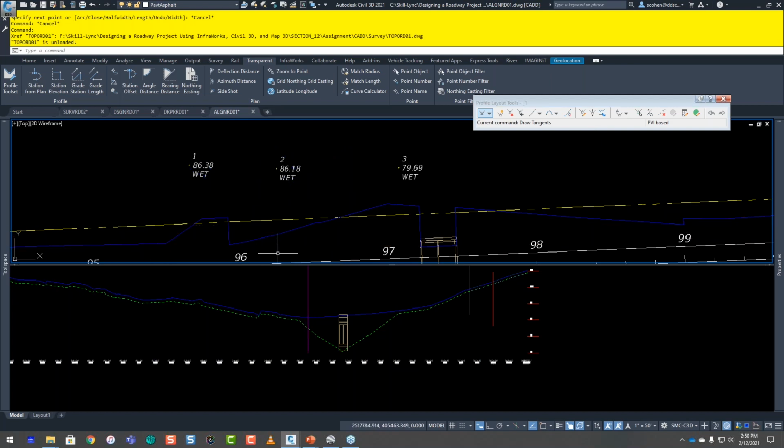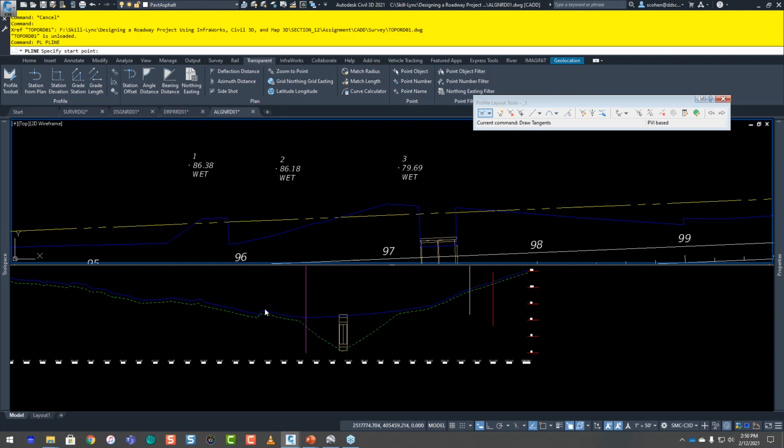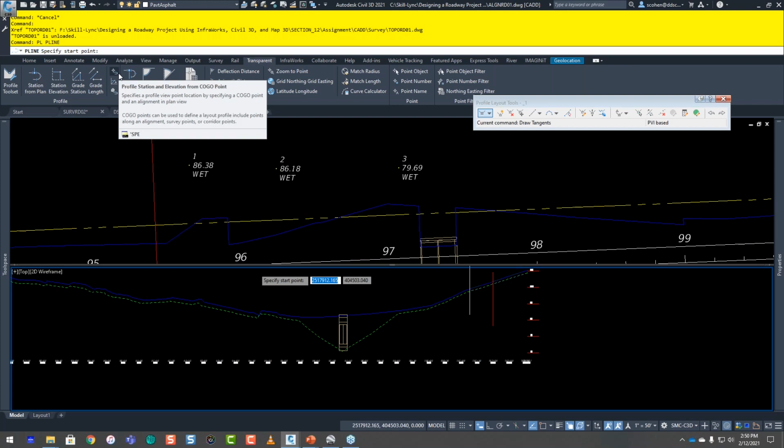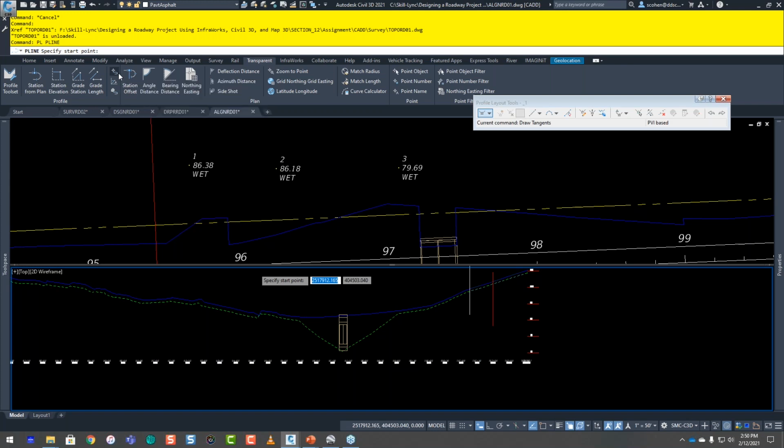You'll see in a second here. So I'm going to start the Powerline command again, and I want to pick on this tool right here, profile, station, and elevation from COGO points. So these actually have to have elevations. This is not like something that can just be at 0. So I'll go ahead and click on this.